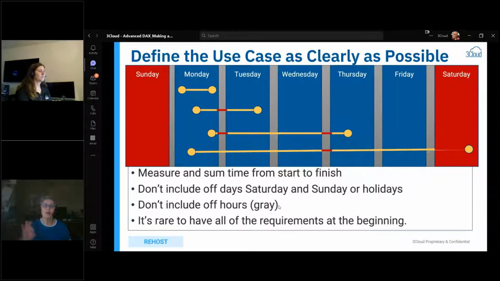But one thing I want to talk about, when you're defining the case as clearly as possible, you have to work with the end users and ask questions. You just need to have it really clear in your mind, and you should probably be able to draw some kind of diagram, or at least write down a good solid list of requirements. And one thing that I've found is that I don't think I've ever had all the requirements at the beginning. It's like you don't know what you don't know, so you don't know to ask that question, right?